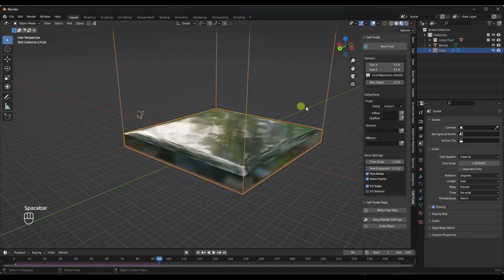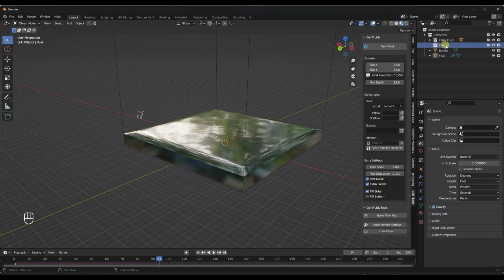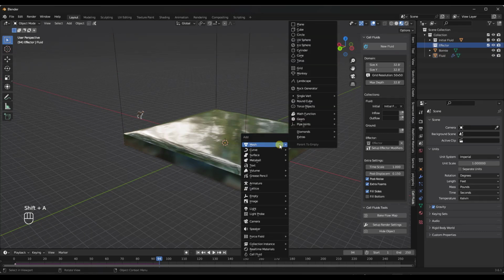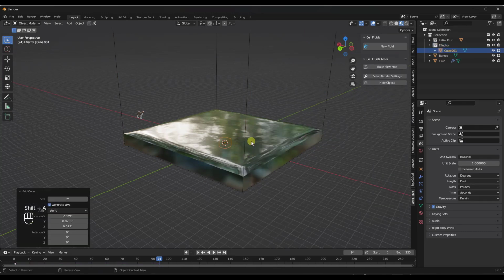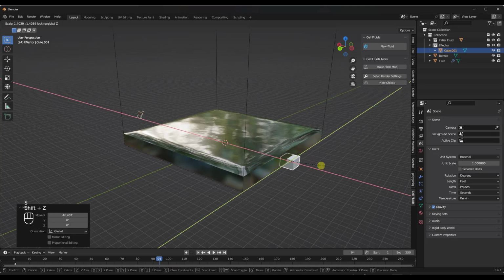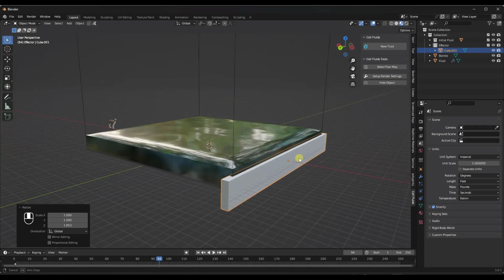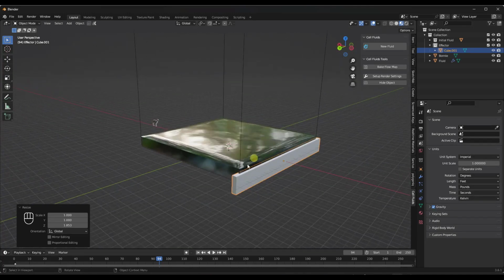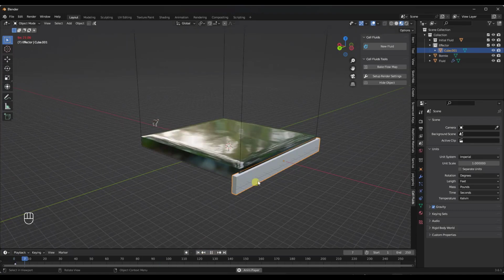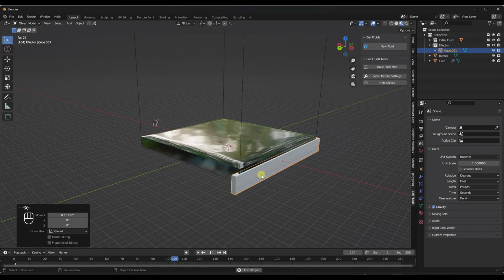Well, what I want to do is add an effector in here. So we're going to add the effector group right here, and then I'm going to do a Shift A and add a cube, and I'm just going to move it over like this. And again, we'll just scale it up like this. Now, if I run my simulation right now, notice how this isn't actually going to do much, right? It's not actually doing anything in the scene.